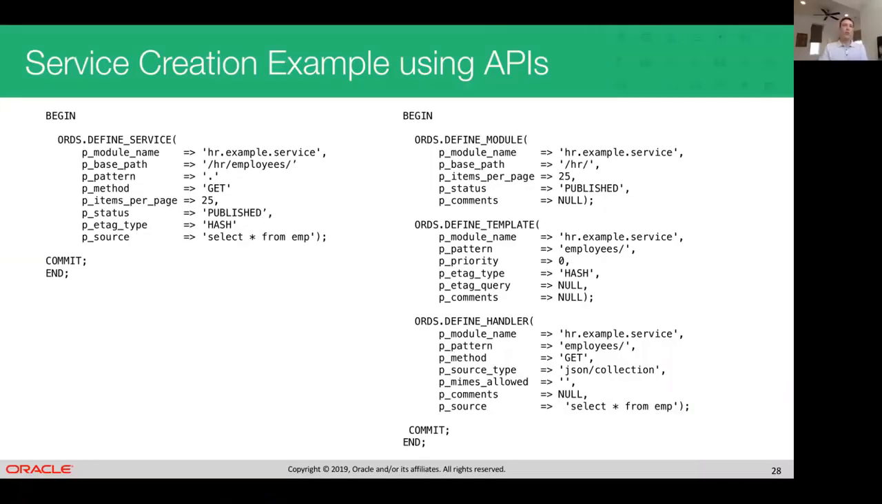So service creation example using the APIs. Now, there's two here. There's the shorthand and the longhand. Remember I told you about define service and then the longhand version of defining the individual pieces. Define service basically allows you to create a module, a template, and a handler all in one call. The challenge is that it only allows you to create one handler. If you need to create other handlers on top of that, then you'd have to revert back to executing the define handler pieces. I personally prefer to use the longhand simply because I know that way I'm getting exactly what I want and I can create multiple, and you have a little bit more control over it that way.